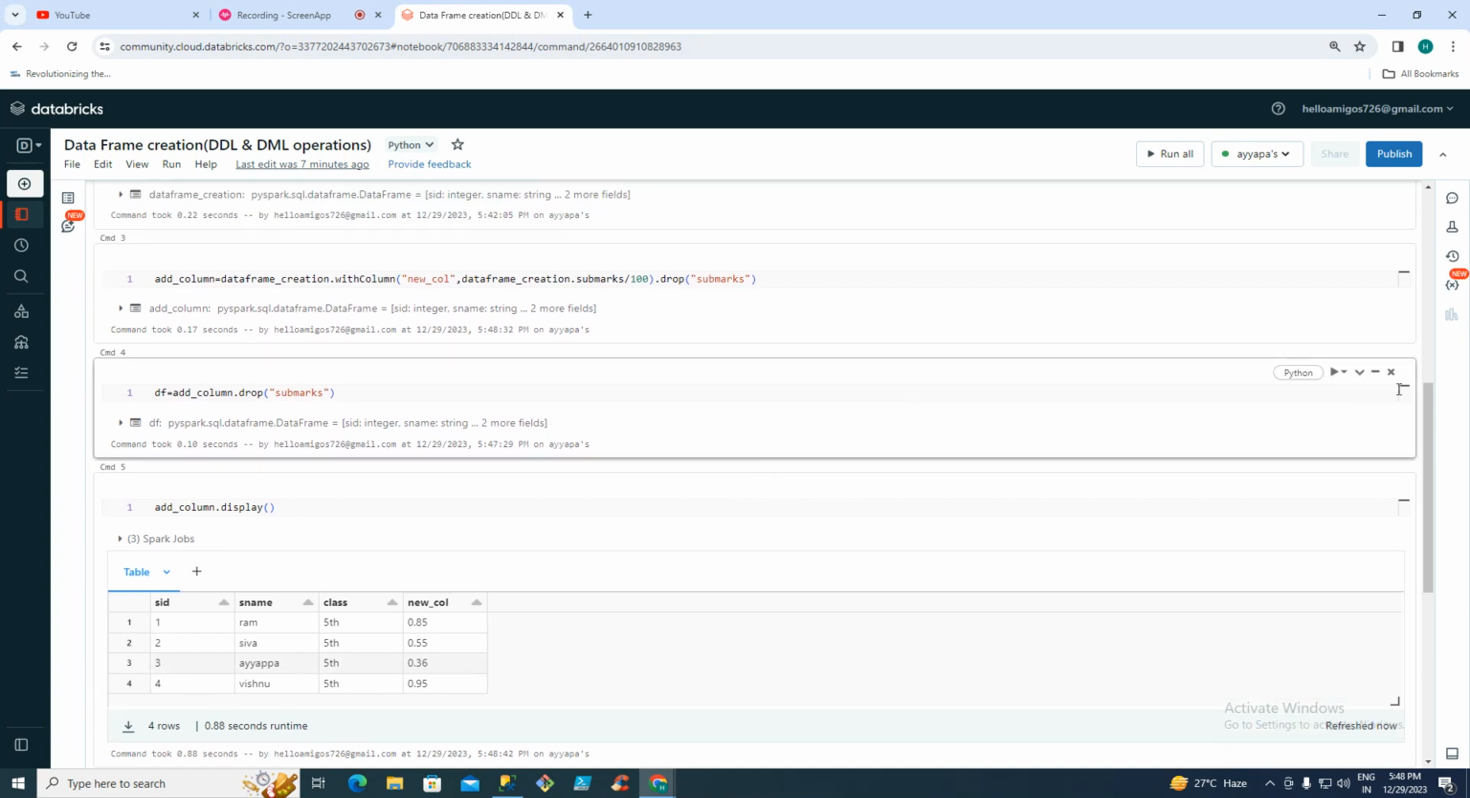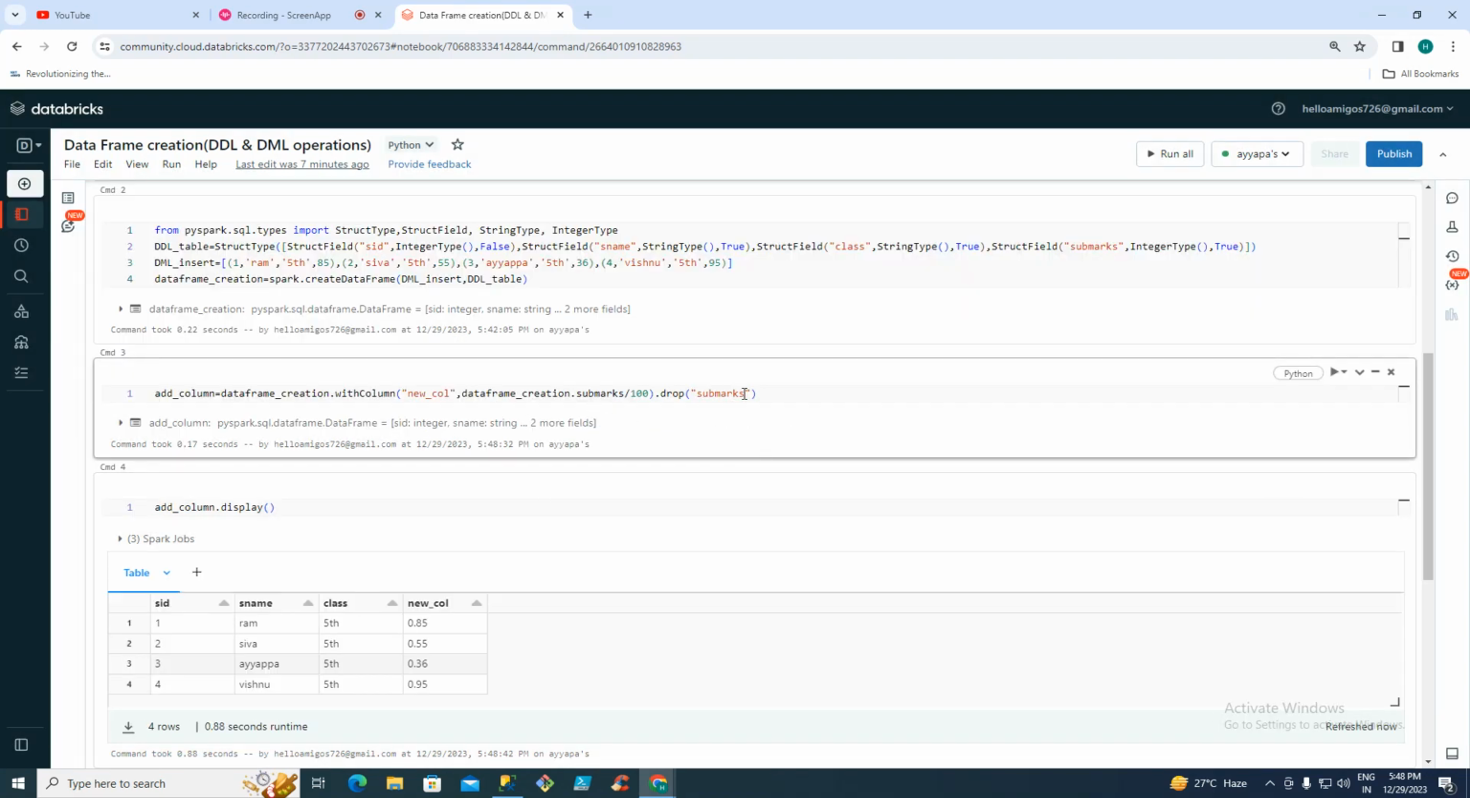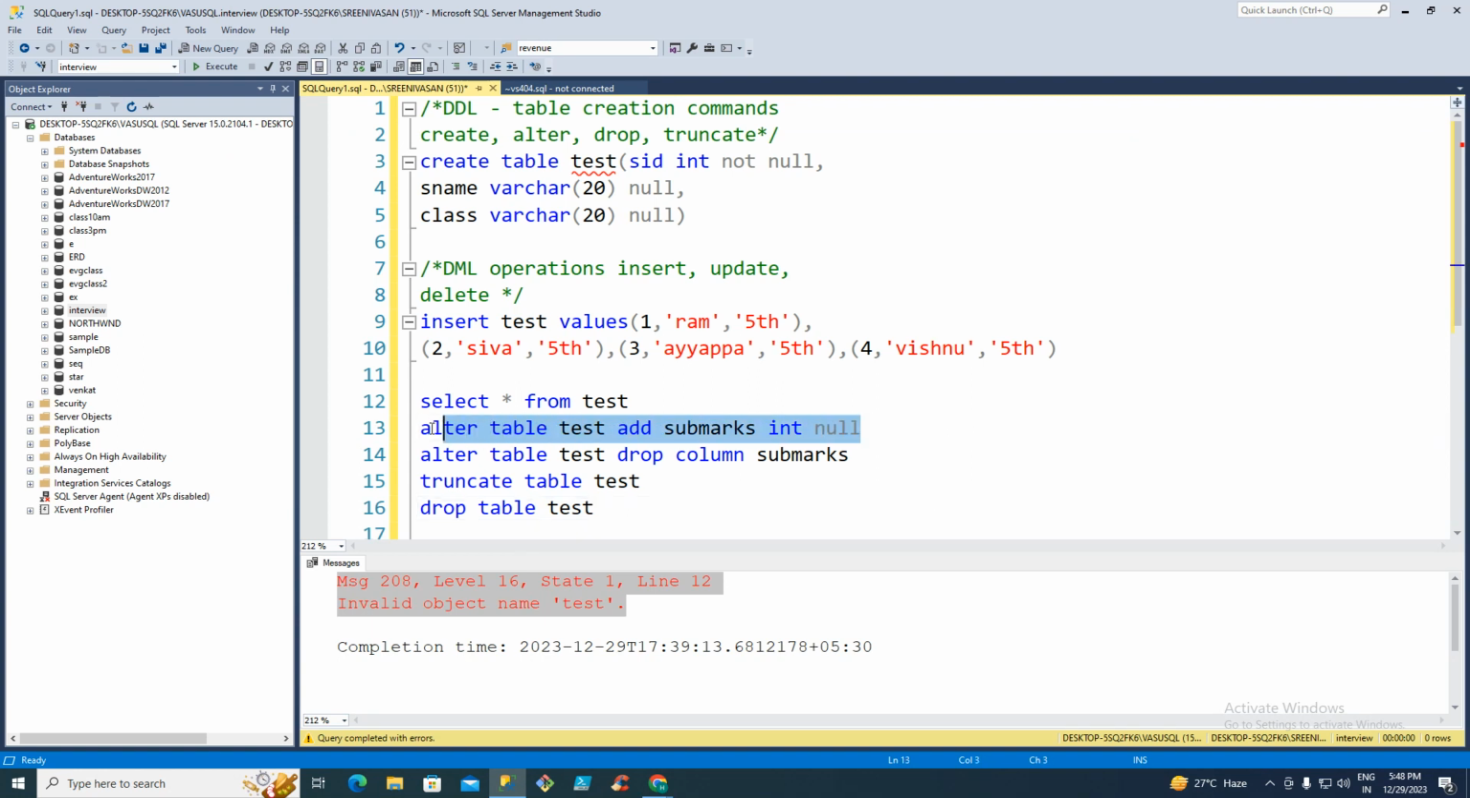Okay, next, now we are able to drop. Here we added a new column to the existing table, and we dropped a column from the existing table. We didn't drop the table, we just dropped a column and we added a column. These two operations we have done.